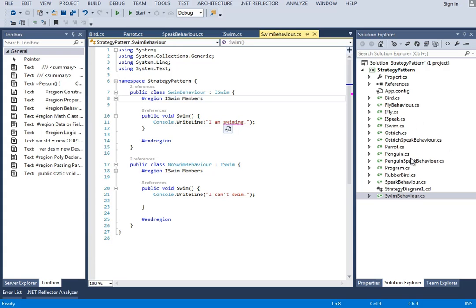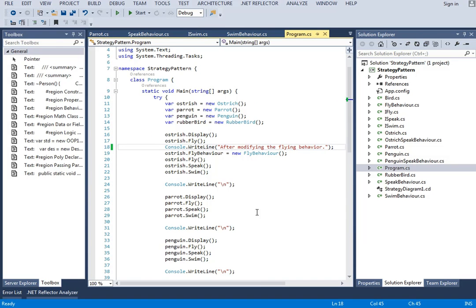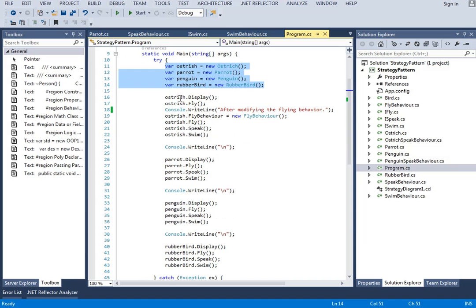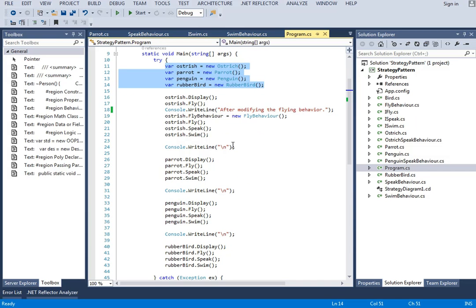Nothing is complicated here, but you really have to go through the code and take some time if you're new to coding, because if you don't, it will be really hard to understand. In the display it just says that I'm a parrot, and this is how all the others are implemented. If you go to the program, it's a console app, and I'm creating all the birds, displaying, flying, and calling every method. Let's say an ostrich cannot fly, so in the fly method it will say that I can't fly, but after that I'm modifying the flying behavior with the new fly behavior. So if I call the fly method, then it can fly.